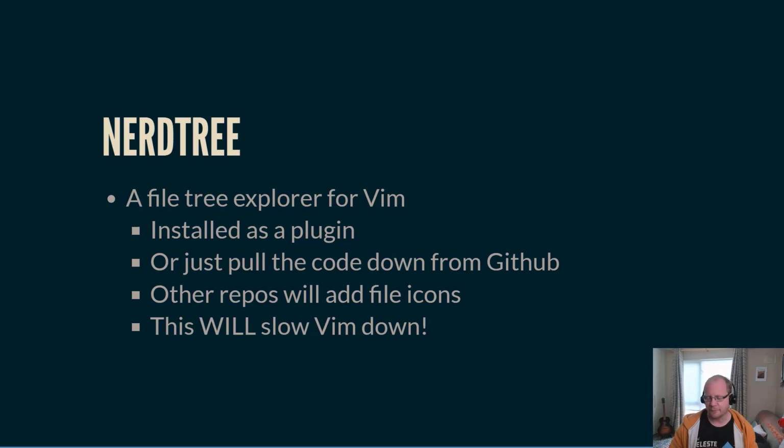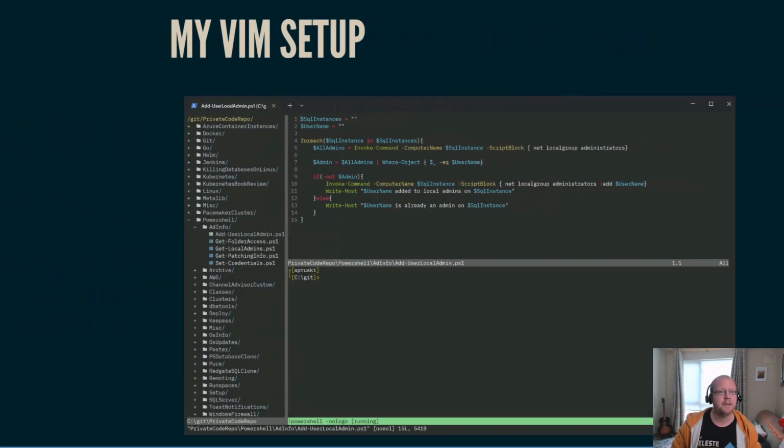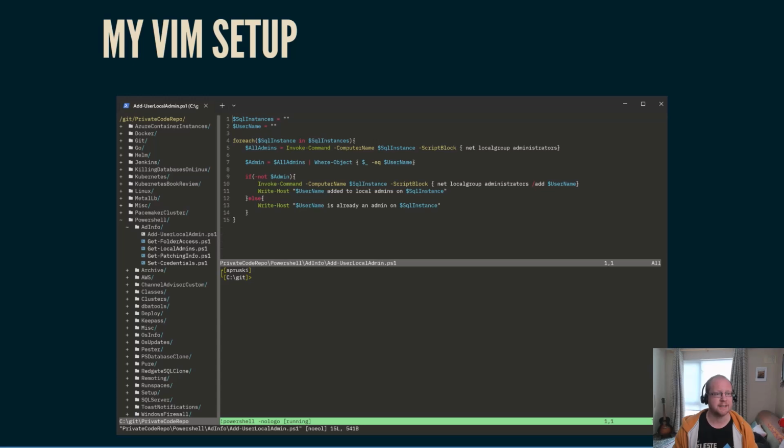So what did we end up with? What did I end up with? Well, that would be this. This is my Vim setup. I've got my file tree explorer on the side where I can open up code and I can execute it down in my terminal. We're kind of looking like VS Code here. It's really, really, really cool.